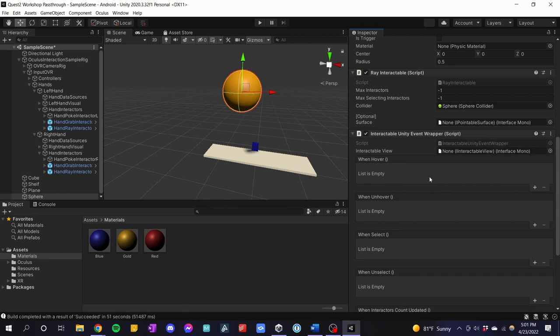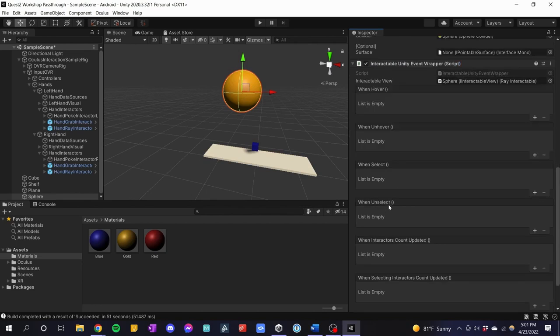Okay, so here's our interactable Unity event wrapper, but it needs to know what interactable it's viewing. See here it says interactable view. We're going to drag ray interactable into this box so that it knows it's looking for our ray interactable to see what to do. Now, all we really care about here is when you select the sphere. We don't care about when you release the sphere. We have things for if you're hovering over it, unhovering, and so on. All we're concerned about today is when you click on the sphere, we want the cubes to change color to match the sphere.